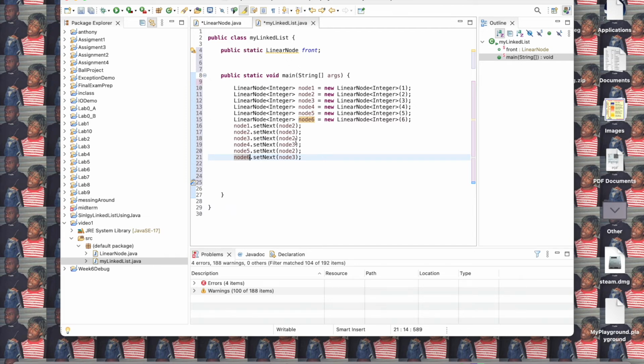So node 1 points to node 2, node 2 points to node 3, 3 should point to 4, 4 should point to 5, 5 should point to 6, and 6 is already pointing to null in this case, even if we don't say anything. But it's probably good practice, so we don't get confused, to set that to null for now. And boom, there you go. Now we have created a linear node data structure which stores all these nodes.